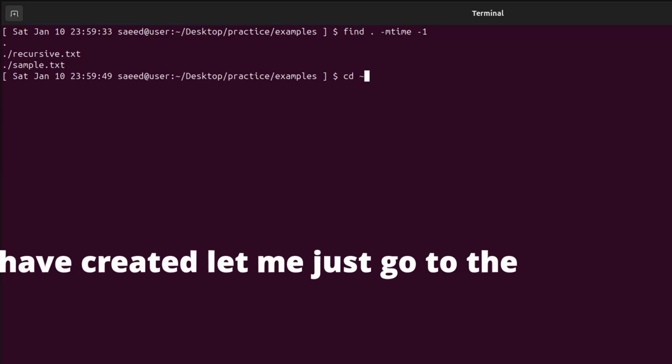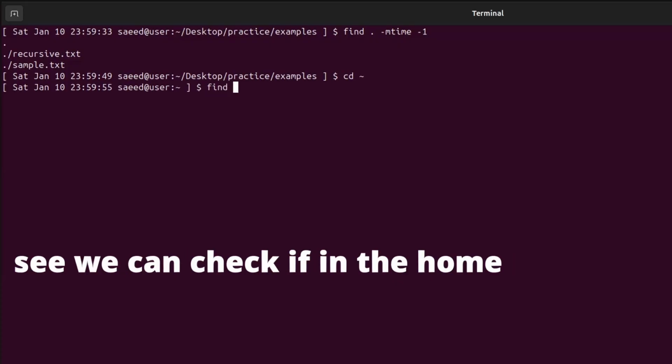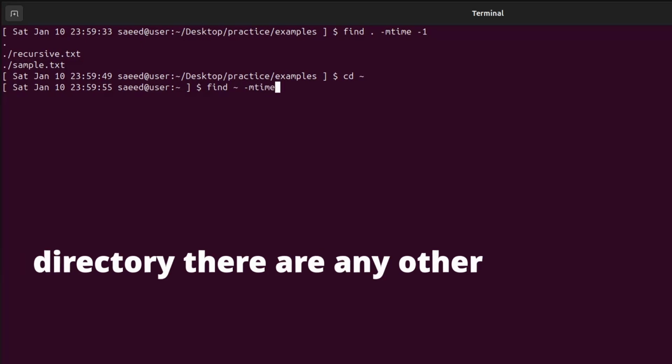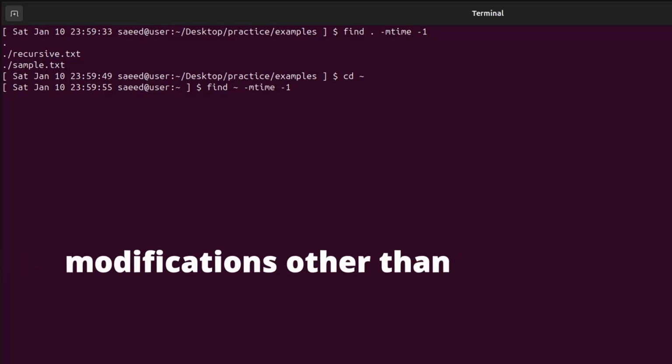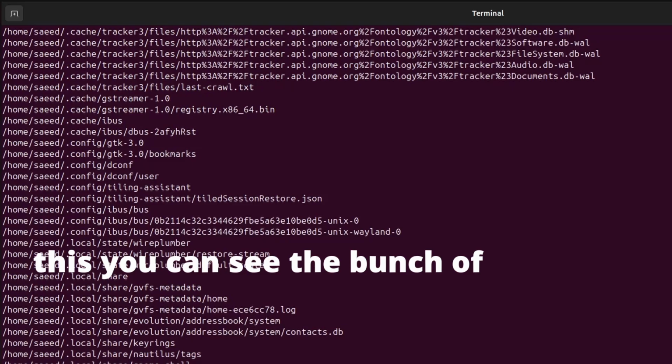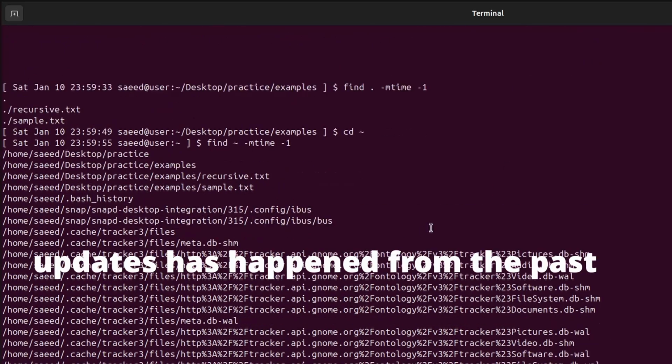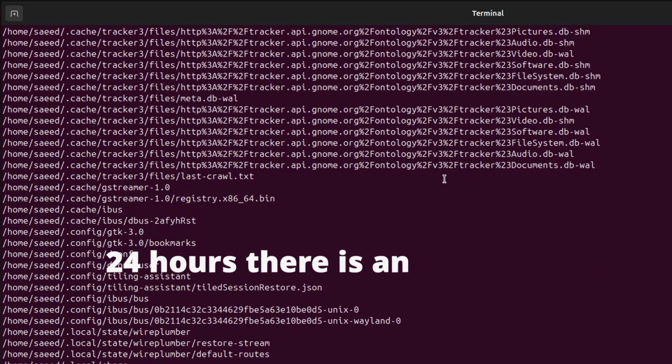Let me just go to the home directory and check if there are any other modifications other than this. You can see a bunch of updates has happened in the past 24 hours.